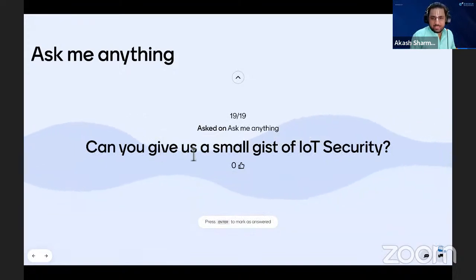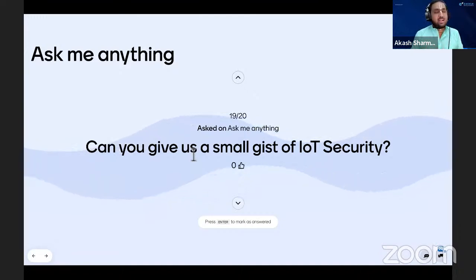Can you give us a small gist of IoT security? Okay. See, I call IoT a headless technology. It is everything that connects with the internet, like your refrigerators, your microwave ovens, your air conditioners, your vacuum bots. Anything that connects with the internet is a part of IoT. Now, the problem with IoT is that it is giving an interface on the internet, and hackers are not limiting themselves to traditional devices like phones and computers.